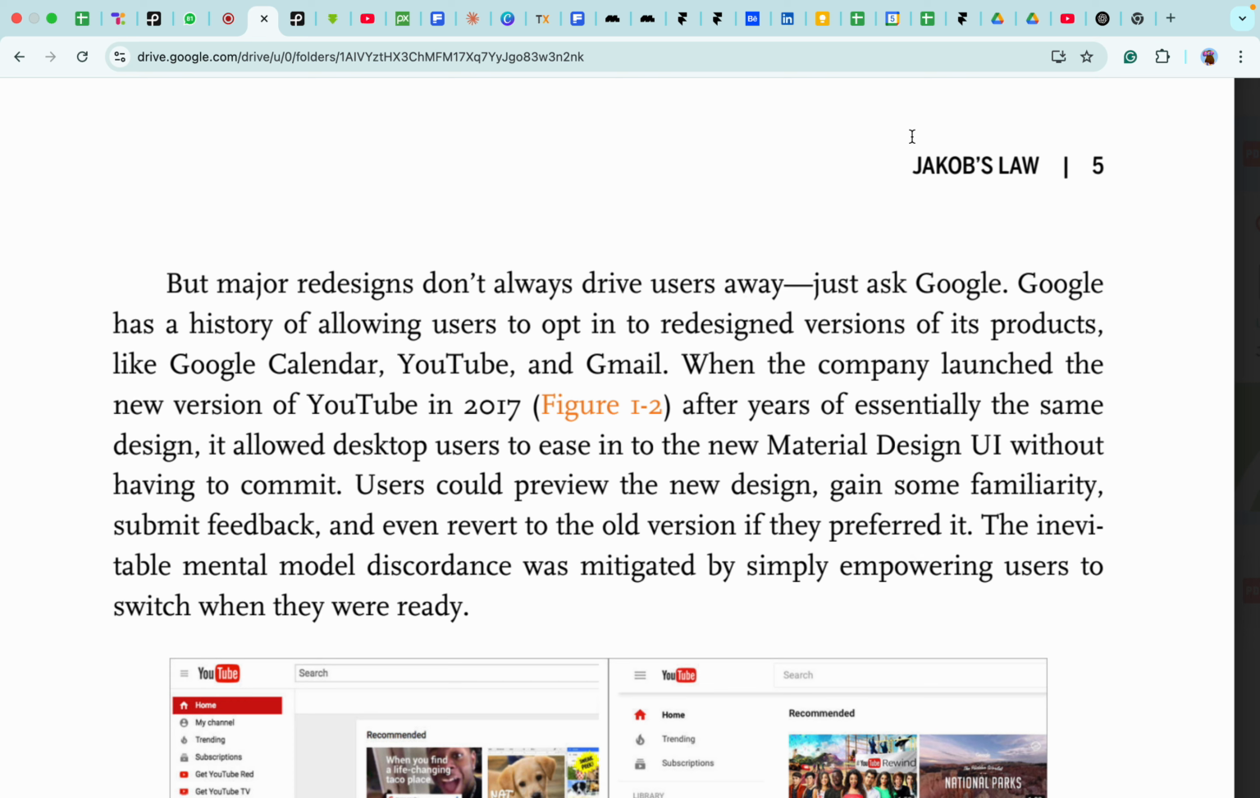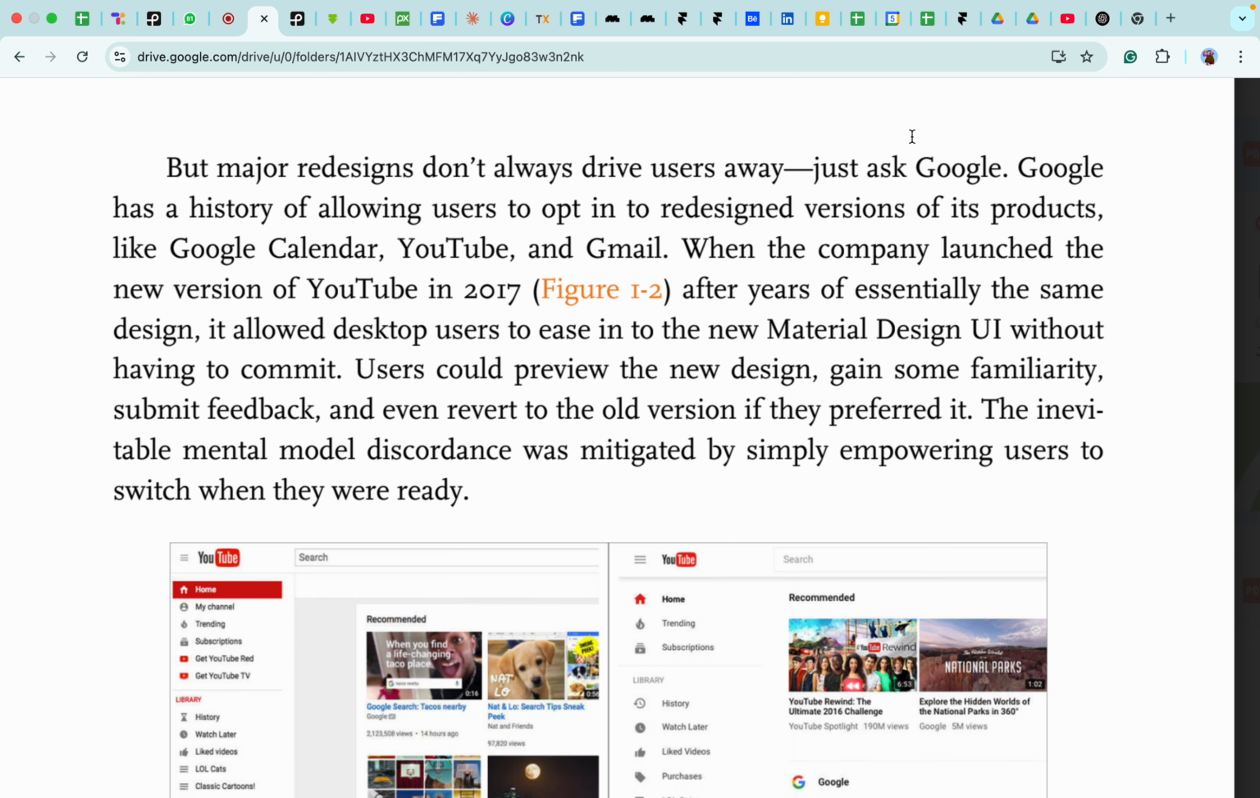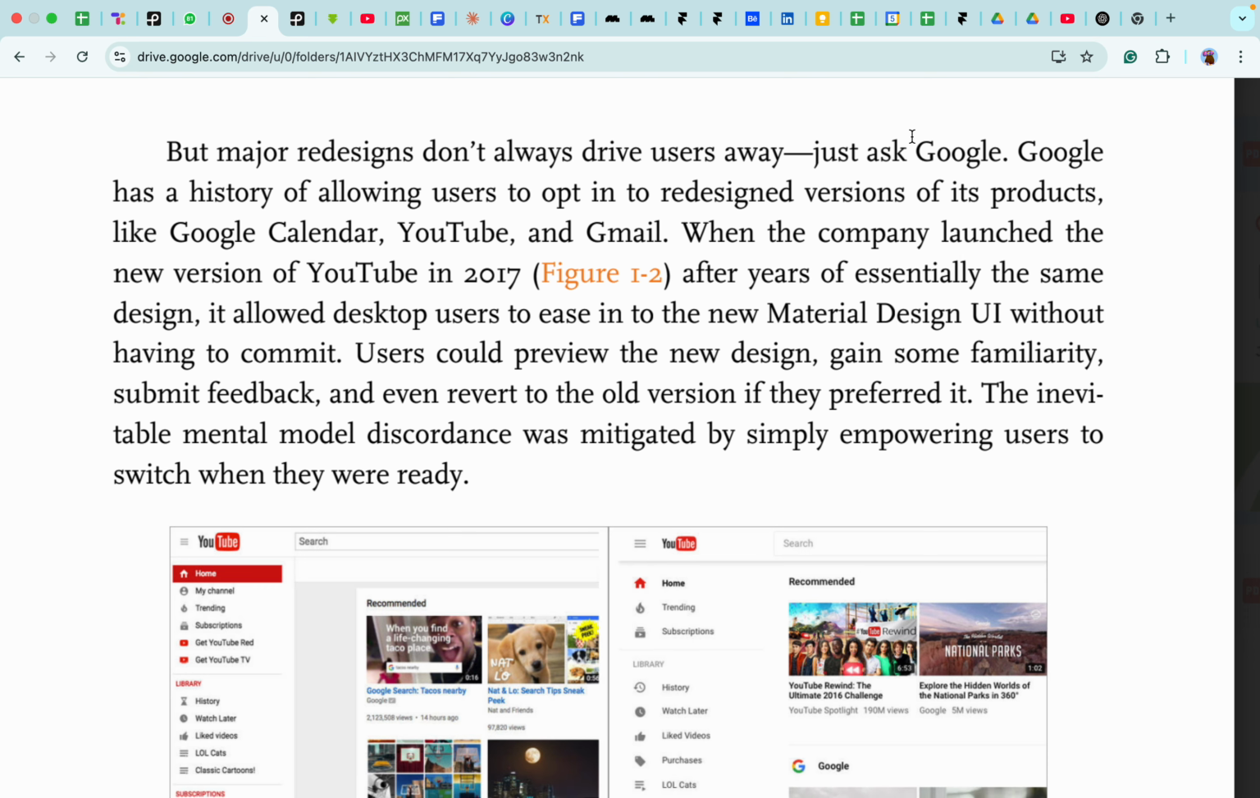But major redesigns don't always drive users away. When it comes to other redesigns, they'll take it slowly, introducing feature by feature, so that the user will not get shocked by having too many features in one place and the entire interface getting changed. Google has a history of allowing users to choose the redesigned version of its products.